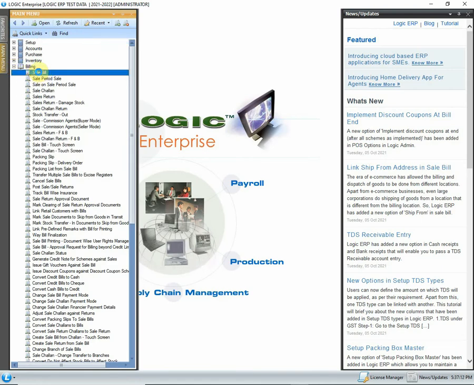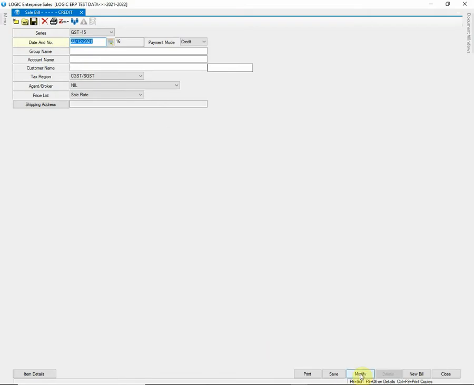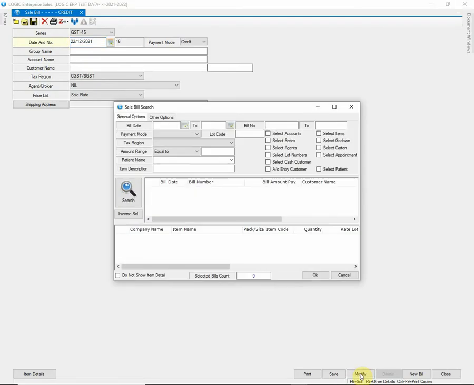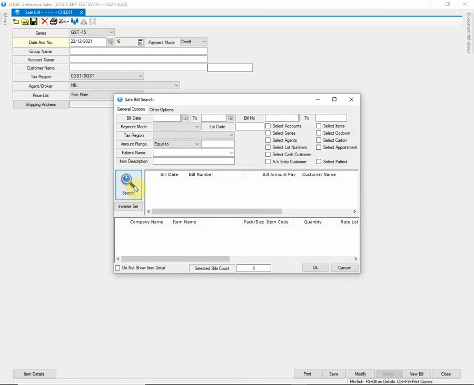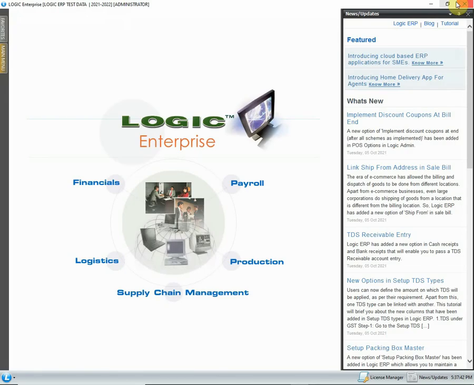Go to the main menu and open the sale bill window. Click on the modify button and search bills. Here you can observe that the existing bills are not visible. Now let's move forward to its solution by following a few easy steps.